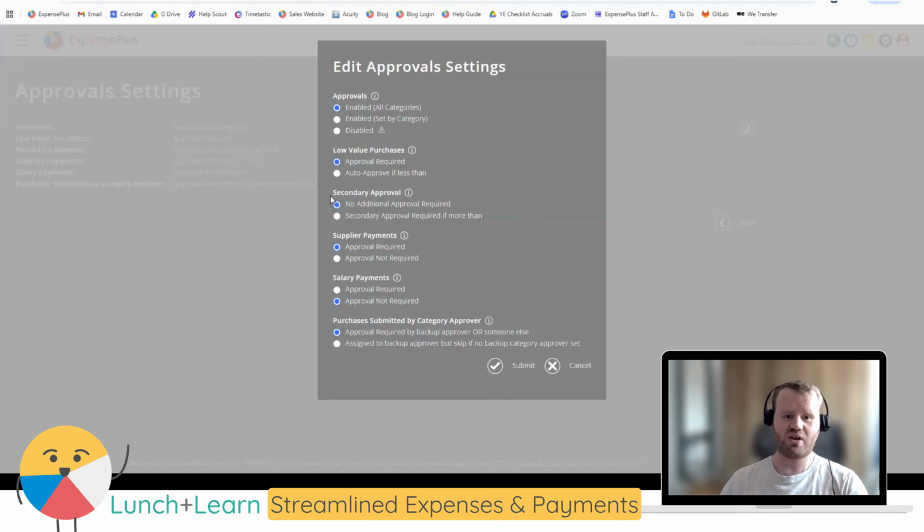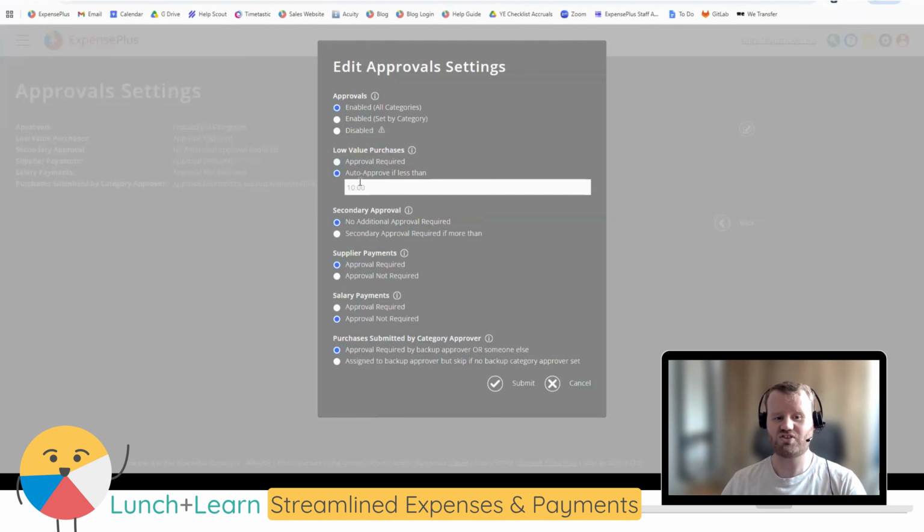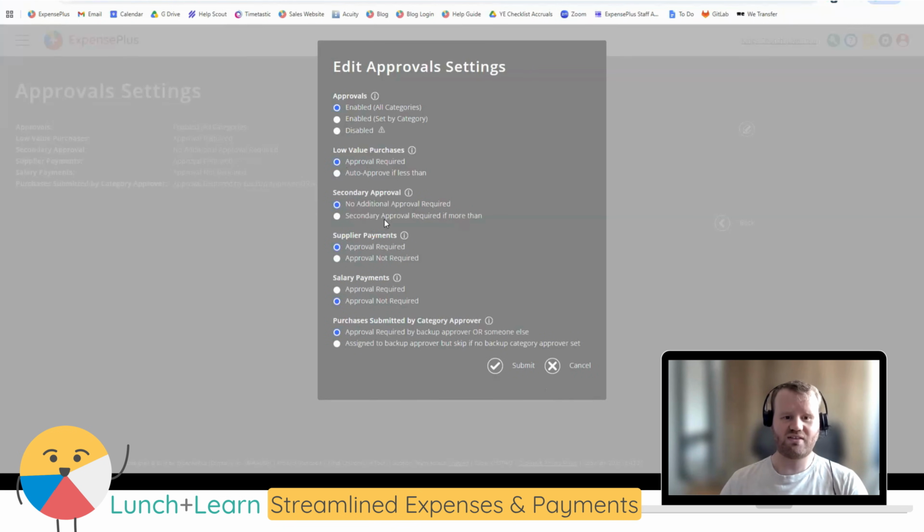Low value purchase, you can decide whether you want purchases below a certain amount to be automatically approved. So you might say anything below £10, let that just be automatically approved. And you can decide the secondary approval.